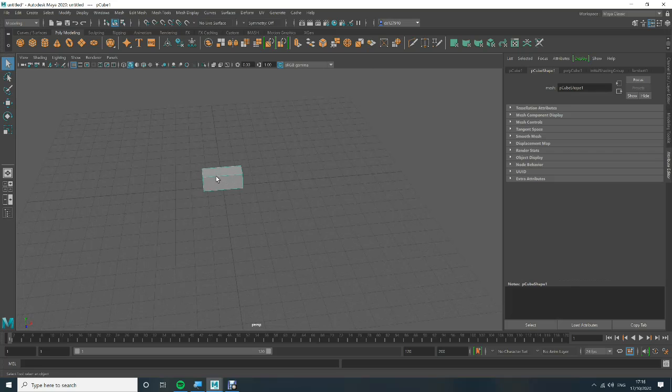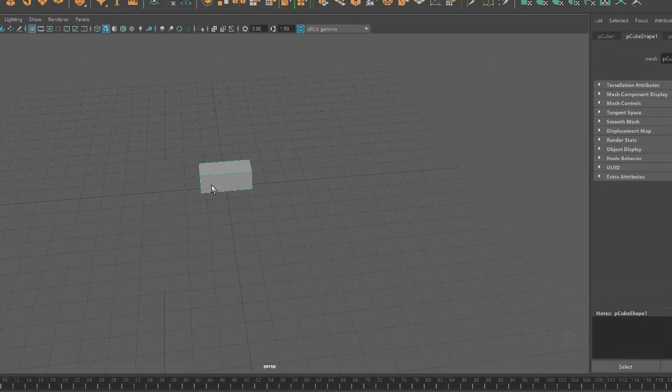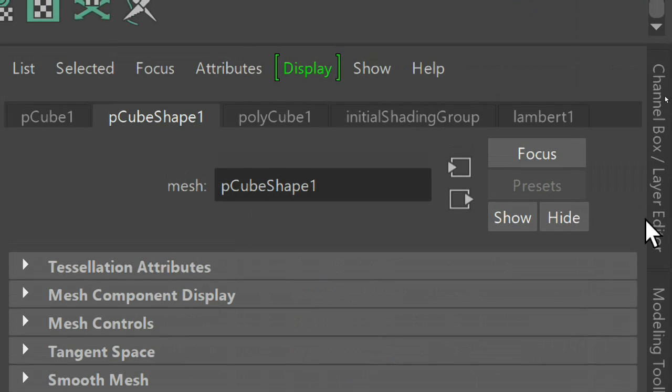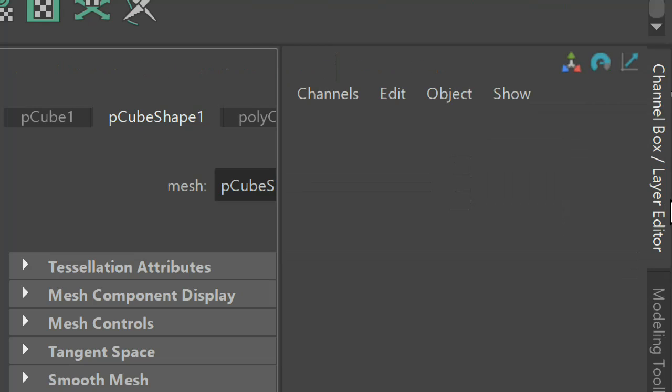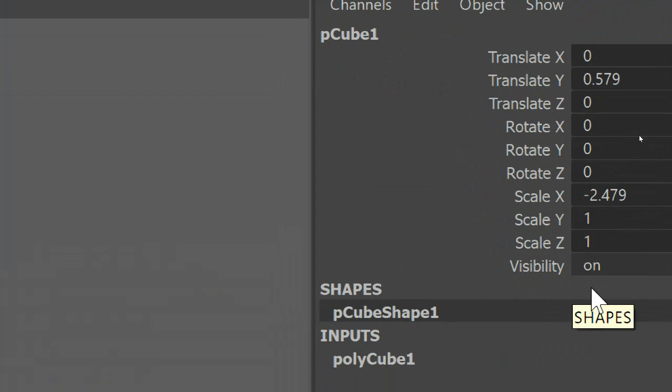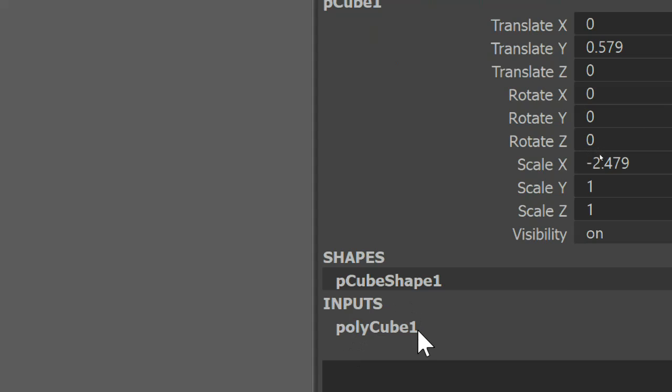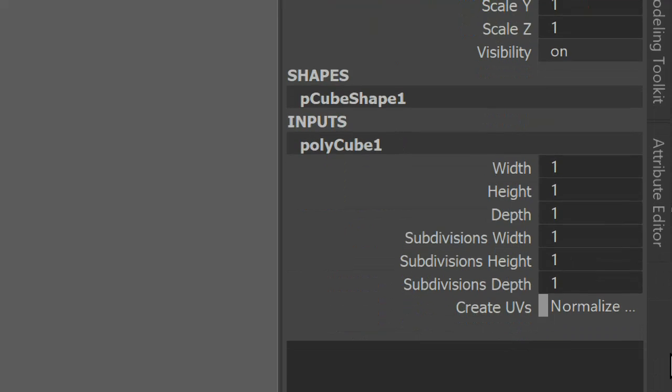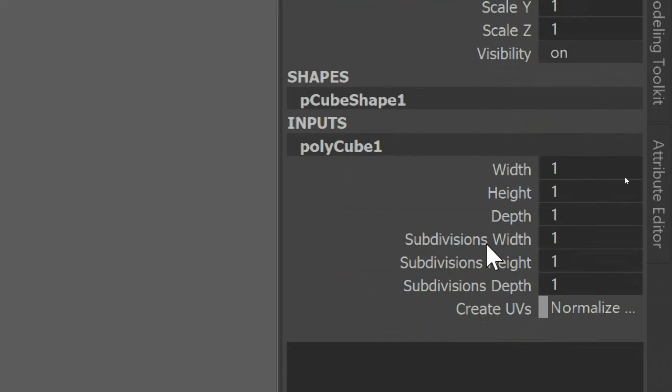Right, so now I'm going to show you how to add polygons. So with Maya, it's much cleaner because you can go to the attribute editor. You can change the location with translate. You can rotate and you can scale. You can change the visibility. But if you go to inputs and go into polycube 1, you'll get width, height, depth, and then you'll get subdivisions, height, width, depth. If you change these, you'll change how many subdivisions or polygons are on your object.